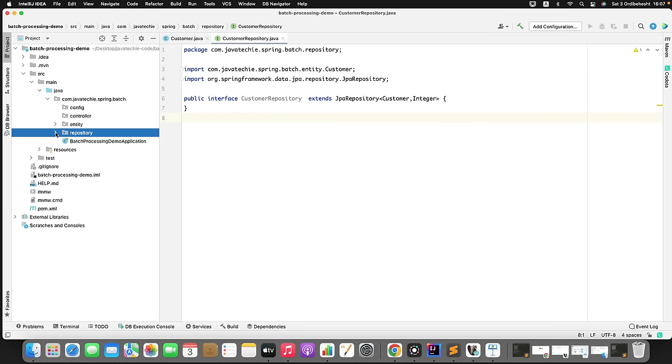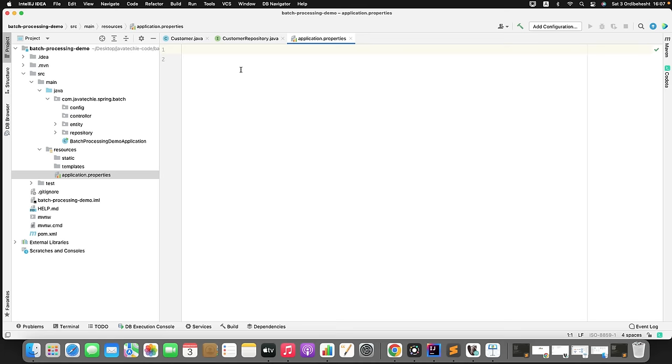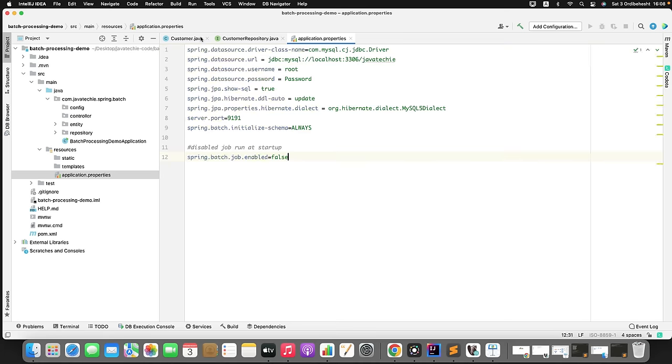Now I need to make the connection from my application to the database, right? So for that, in my application.properties, I need to add all the data source related properties. So add this data source driver class, URL, username, password, then show SQL, Hibernate DDL auto, and the server port and the dialect. And here Spring Batch initialize schema I specify always here, and I just want to disable job run at startup. Okay. On application startup, I don't want to run the batch job. I want to run the batch job whenever I trigger it from my controller. That is why I just make it false.